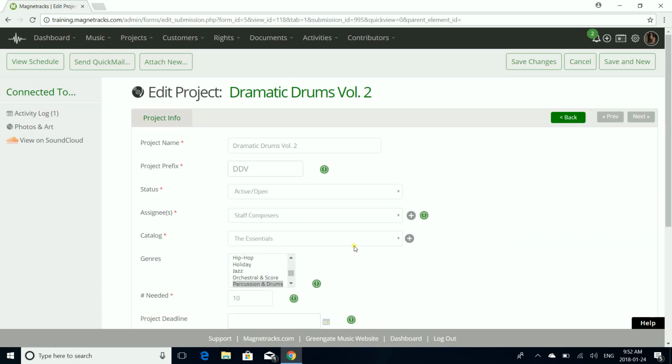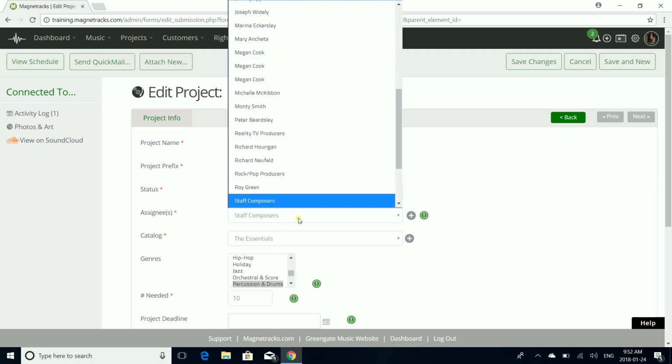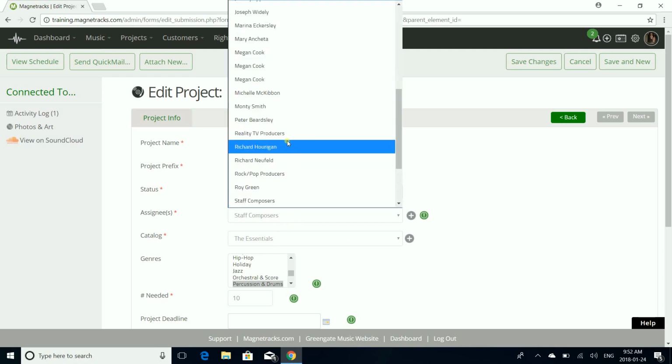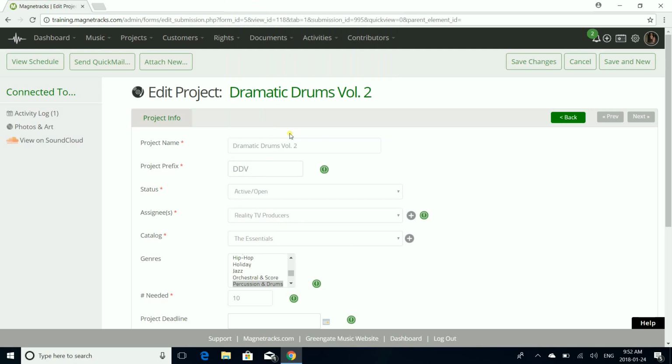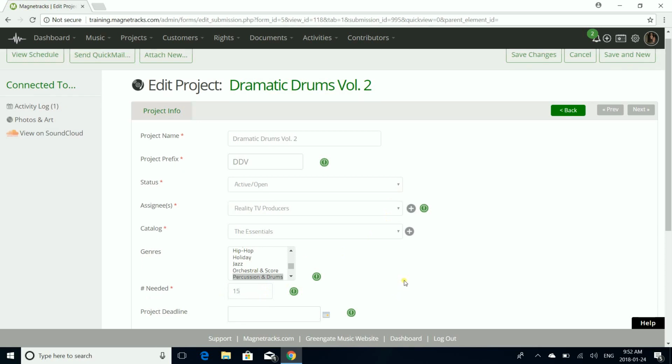So in this case, I'm going to say, yeah, I want to change the assignees of this project to my Reality TV Producers list. So these are all the people that are invited to submit to the project. And I'm also going to say that I'm looking for, in this case, 15 tracks to fill this release.